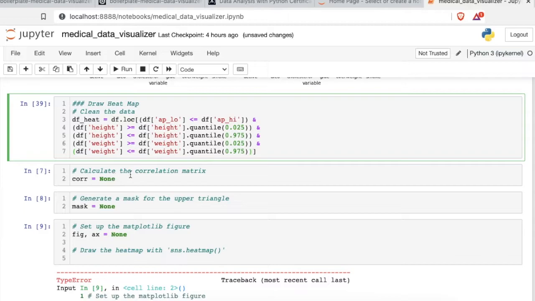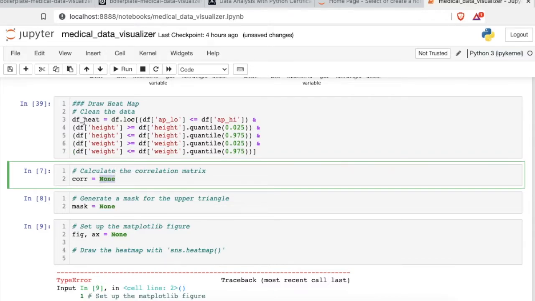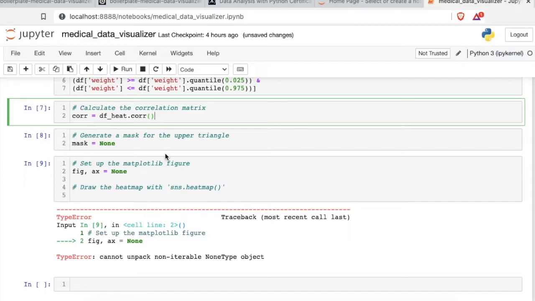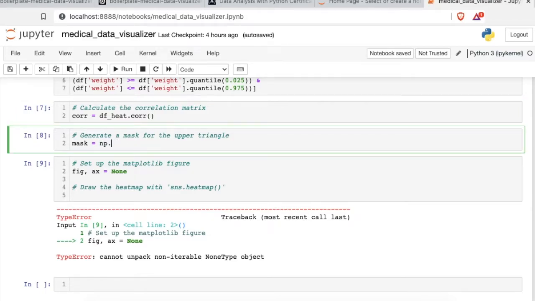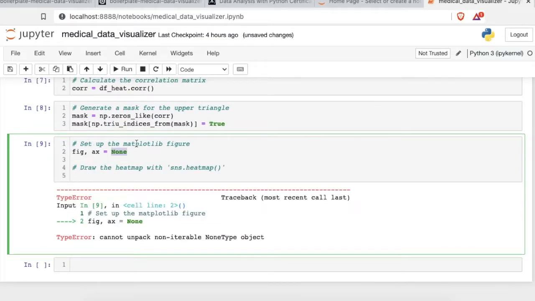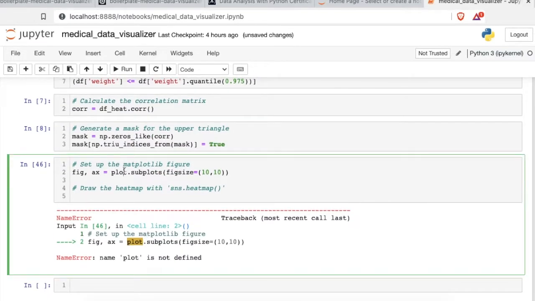And then calculate the correlation matrix. And then generate a mask for the upper triangle. Then set up the matplotlib figure. So it's gonna be plt.subplots, figure size, and then, oh yeah.